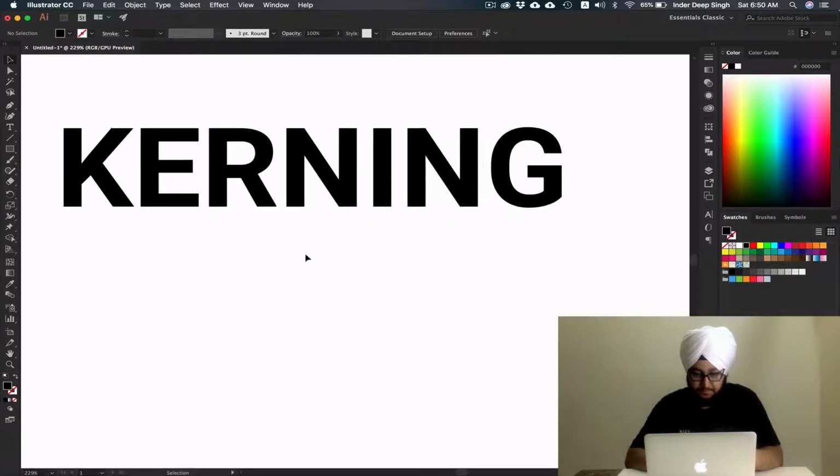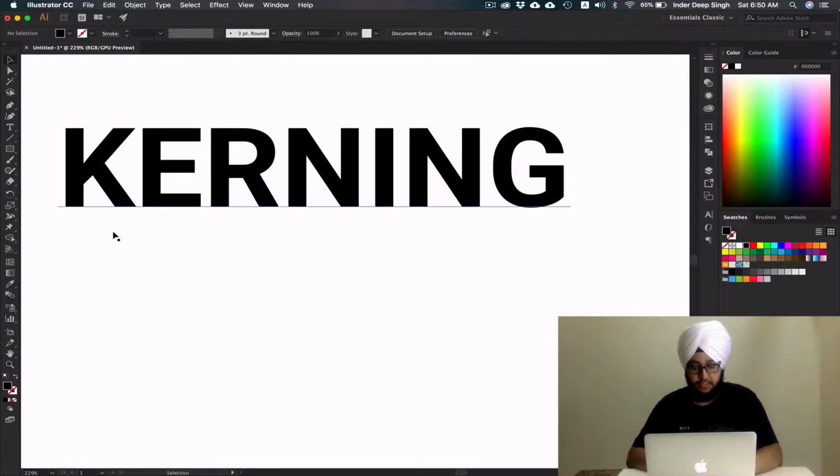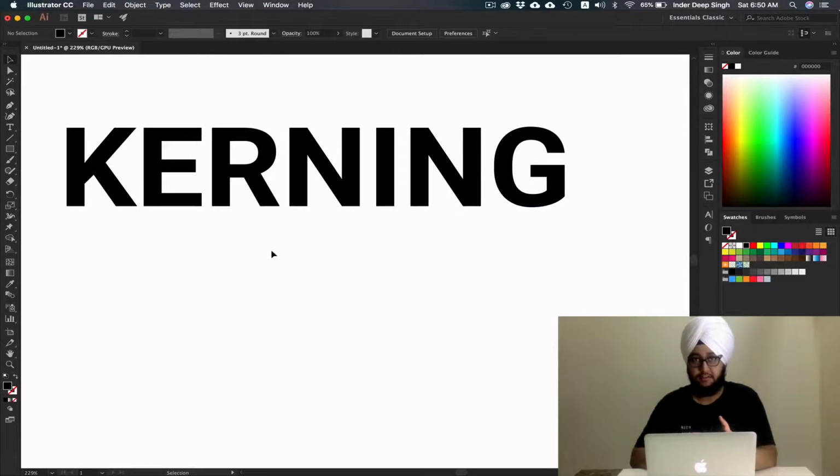Okay, yeah. So if you notice this type, I want you to concentrate basically between two letters, right? So between K and E and R, and these. Now if you notice, there's a lot more space between N and G than all of these, right? So this means that this type is not kerned well.